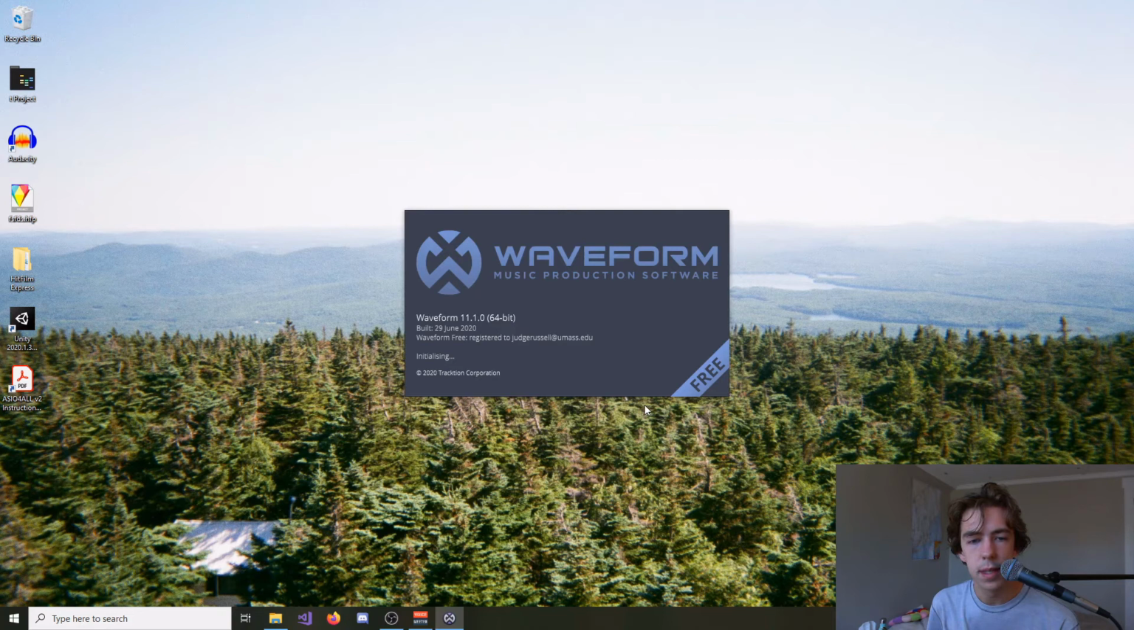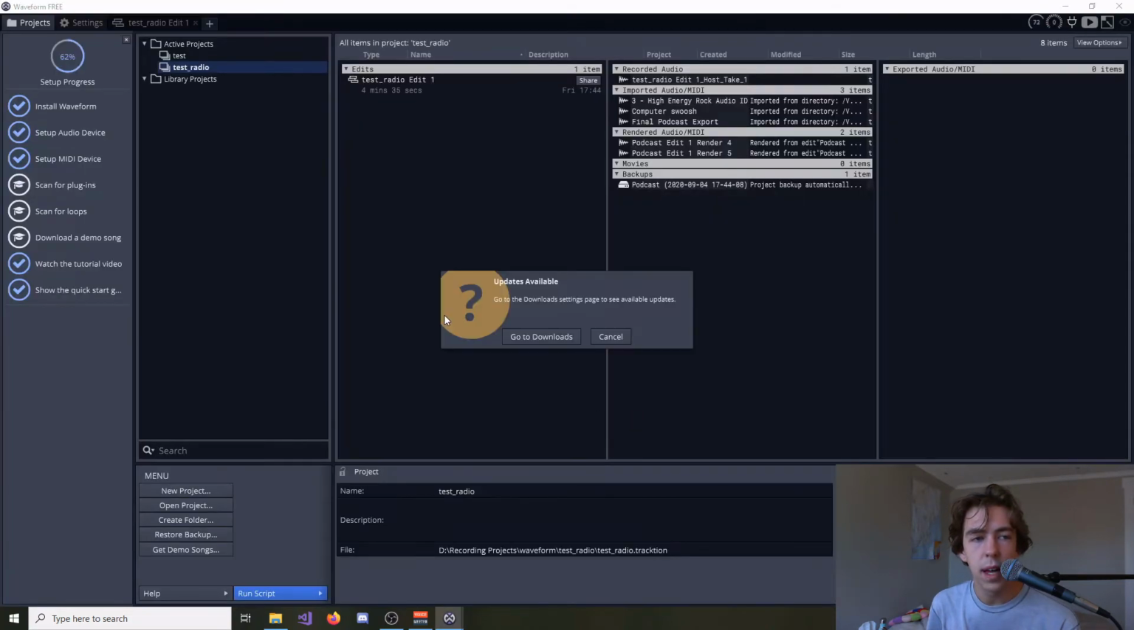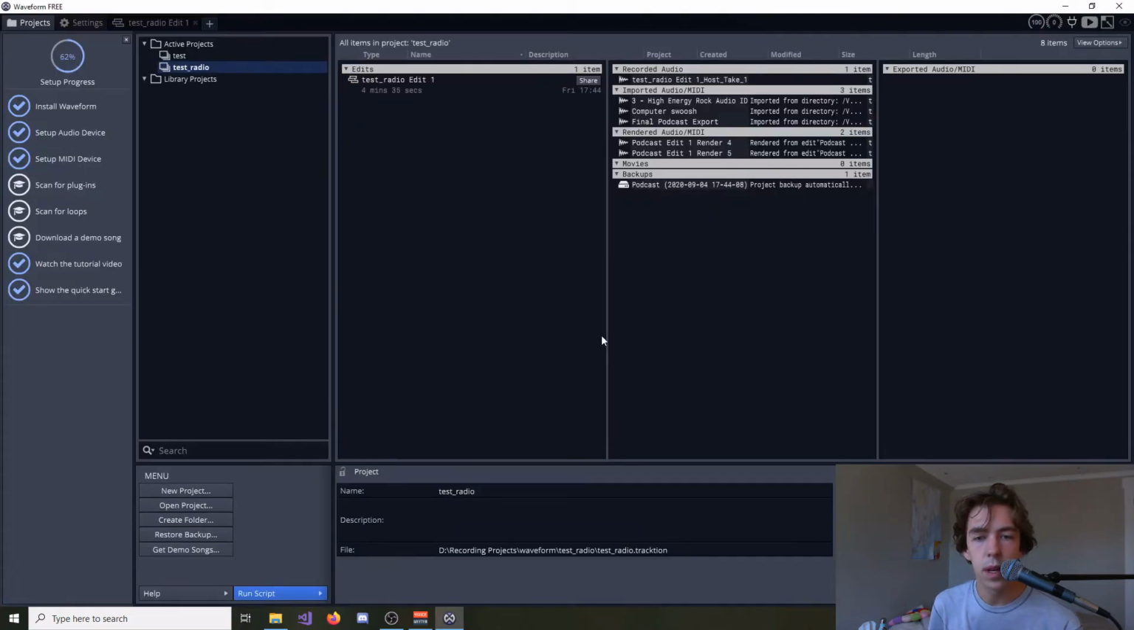Waveform, it will ask you when you log in for the first time to put in your email and password, and that will verify it. I've done it once, so it's saved on my computer, so I can't show it to you again. But it's going to have this checkbox of stuff you need to do. You do need to install Waveform, of course.